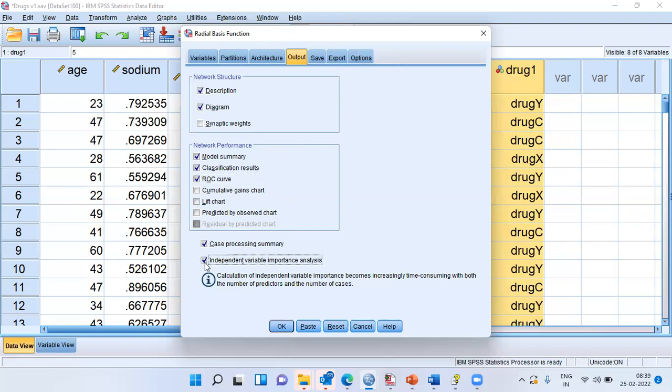There's another useful option here, which is about independent variable importance analysis. Out of the 5 variables that I have taken, I want to know which is the variable which mostly drives the patient's choice to respond to a particular drug. So to understand which variable drives response to a particular drug, we can use the independent variables importance list.